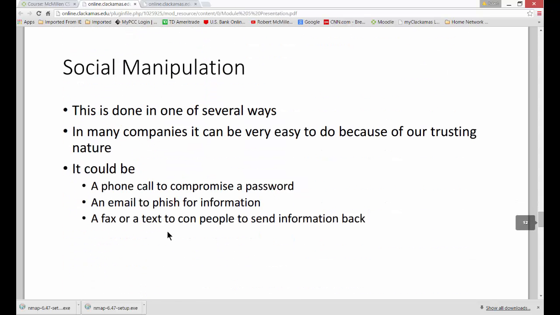So social manipulation is done in one of several ways. In many companies, it can be very easy. And when we do our white hat hacking in our consulting firm, this is the easiest way to do it. You just make a phone call to the company that you're trying to hack into, and you just pretend to be somebody you're not, and just say you forgot a password or something, and people just tend to hand over passwords to you.